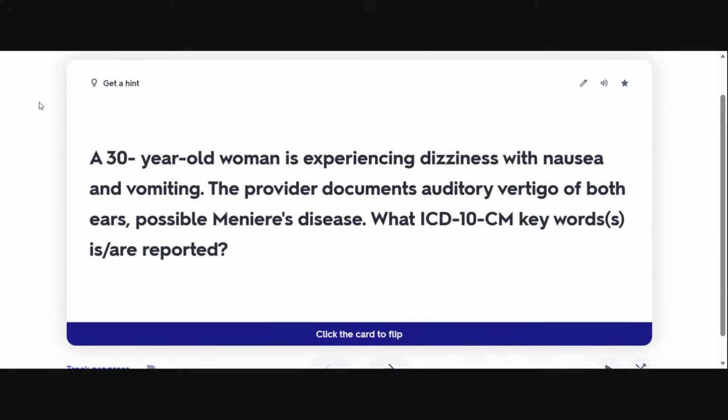A 30-year-old woman is experiencing dizziness with nausea and vomiting. The provider documents auditory vertigo of both ears, possible Meniere's disease. What ICD-10-CM keywords are reported? No, I'm using the 2026 MCG. So all of those guidelines that I just put in there, they should all be the updated 2026 book, all the stuff that I'm using from that.